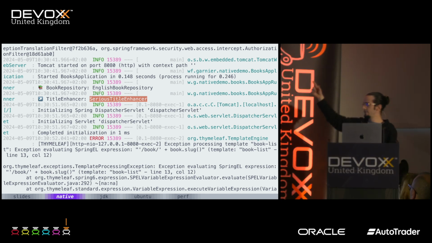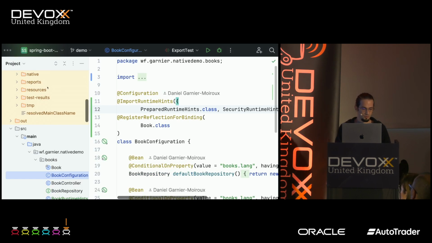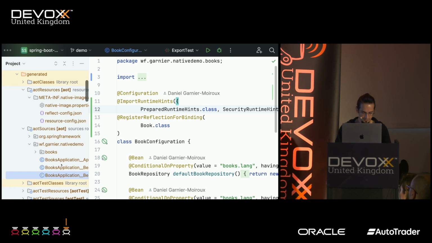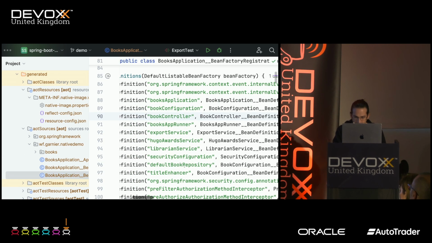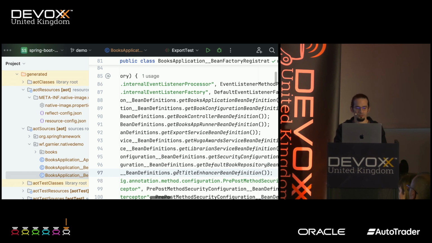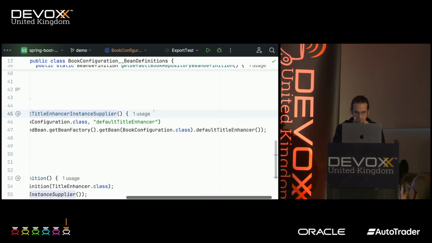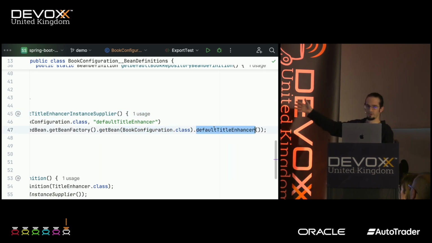This is because when I compiled my app, Spring started the context and then detected which beans I wanted. The profile was not fun, so we put the serious title enhancer. And you can see this in the AOT preprocessed classes, the AOT sources, in this bean registration. If I look for the title enhancer, this one here, I can see how it would be constructed if I want to debug why this is this way. It goes into the book configuration and calls the default, because that was the profile at build time.